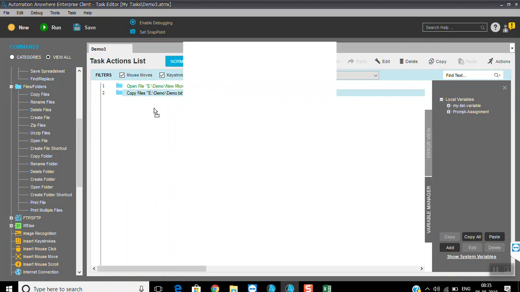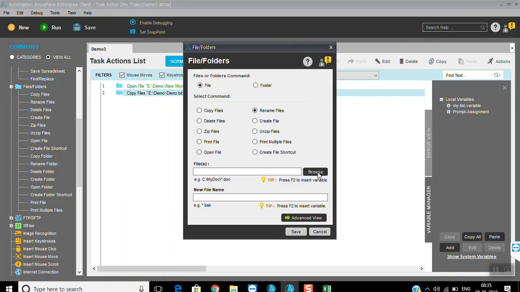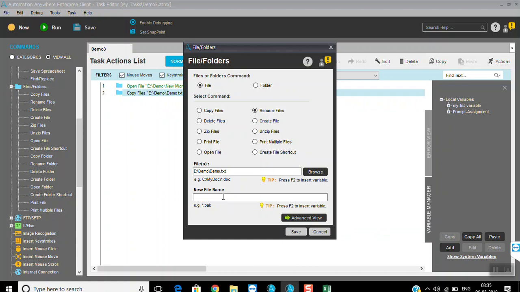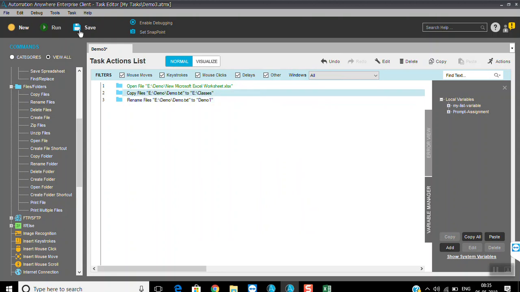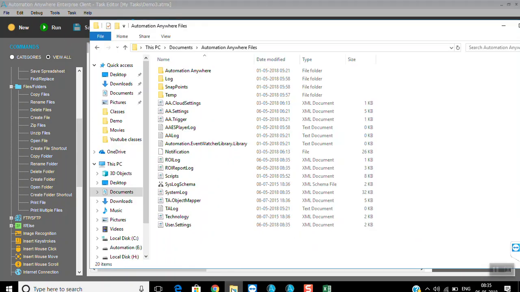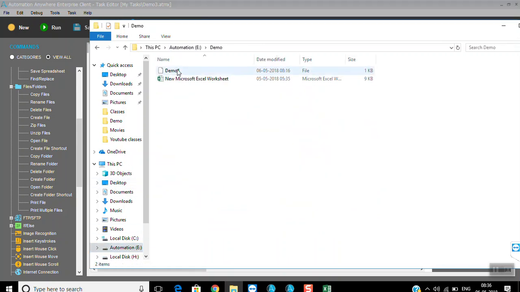And rename files. We'll do one thing: copying the file and renaming that file. Renaming the file in the E folder. For the new file name, you can give demo one. So after copying that, it should be demo one. You can see here it's completed now. So now demo is changed to demo one. Actually, I have not given demo one.txt, that's why you can see the format is changed.